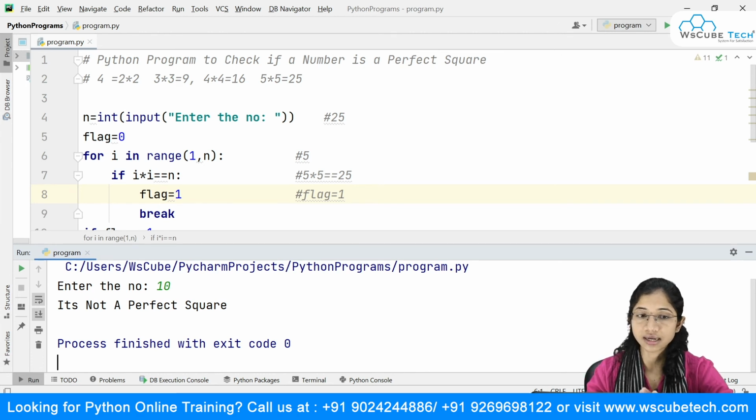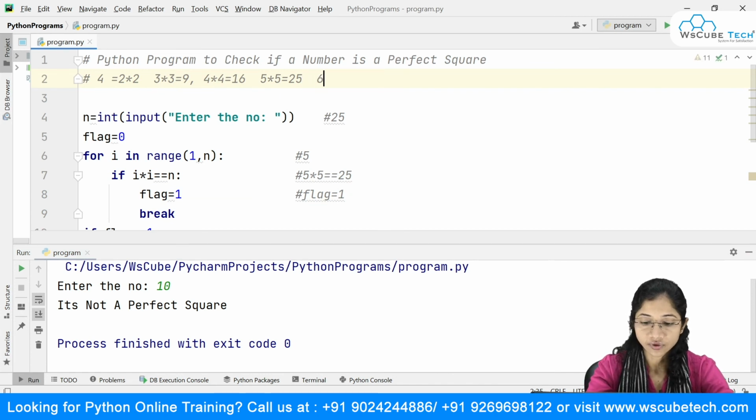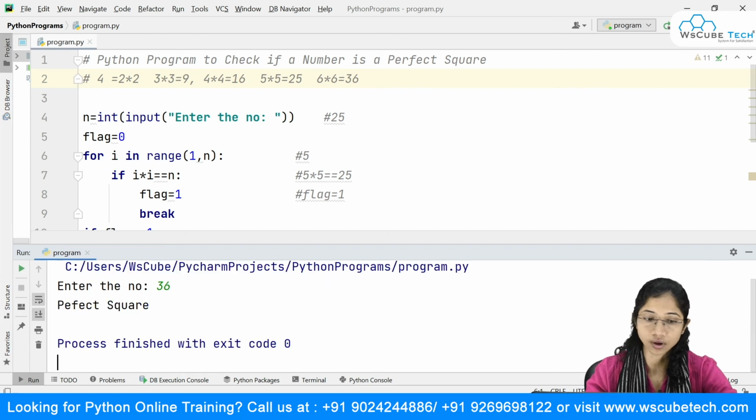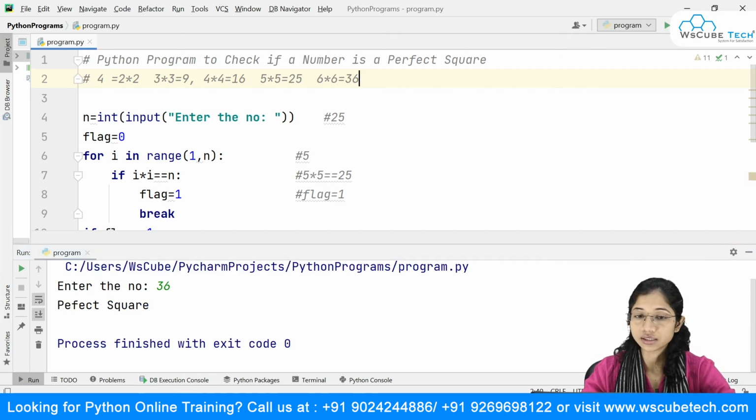As I said in the examples, 2 into 2 is 4, 3 threes are 9, 4 fours are 16, 5 fives are 25. Similarly, 6 sixes are 36. If I give 36, it is a perfect square, because 6 into 6 is 36. Similarly, 7 into 7 is 49, so 49 is a perfect square.